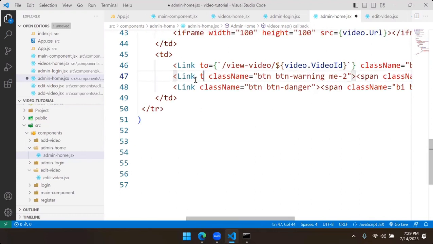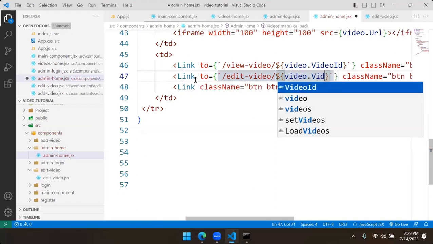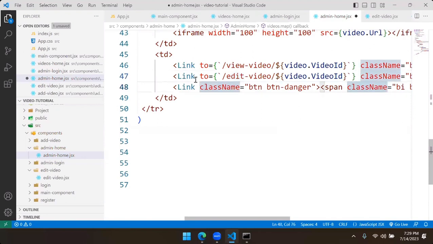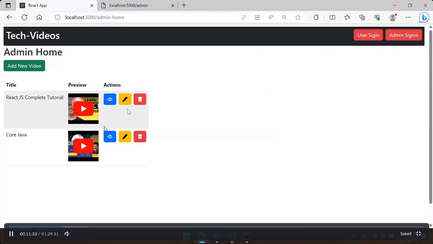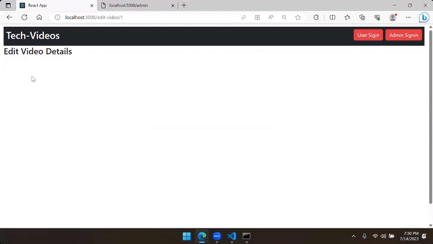Then what should happen? This link should navigate to the slash edit video path. And into that, we need to pass the current video ID. So video dot video ID. We are passing the video ID, same like details. Then when user clicks on that edit, it will go to the edit video details.